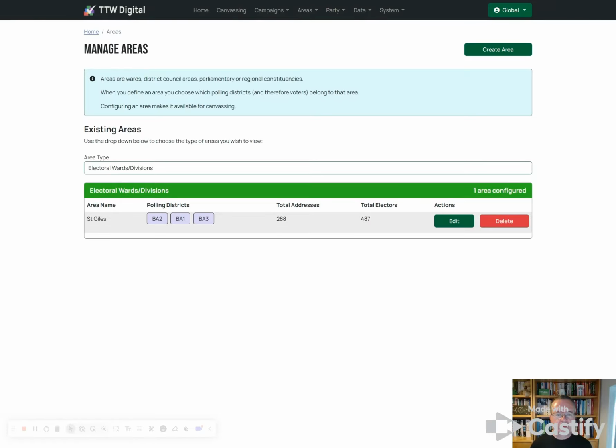And you can also therefore see that it has mapped 288 addresses and 487 total electors out of the 1,000. So the remaining electors in that 1,000 are currently associated with the other 3 polling districts, which we would in due course map to another ward once we'd set that up. But that is it. That is all the data setup you need to do to start canvassing. So now I'm going to show you how canvassing works.